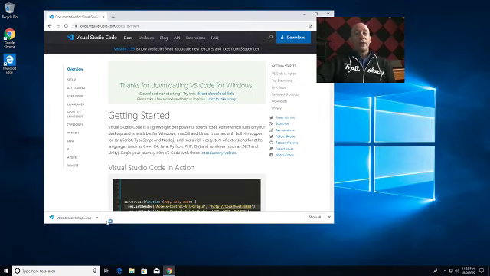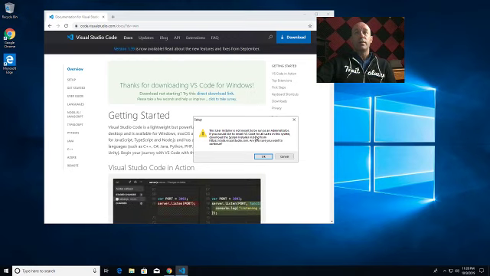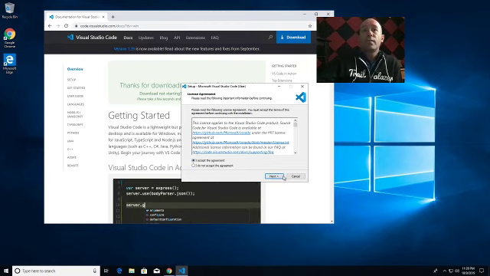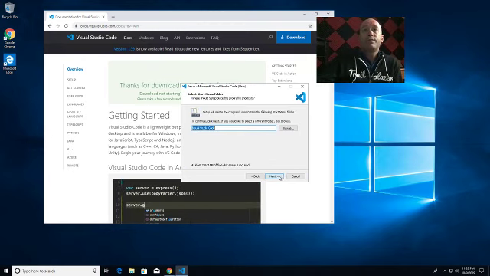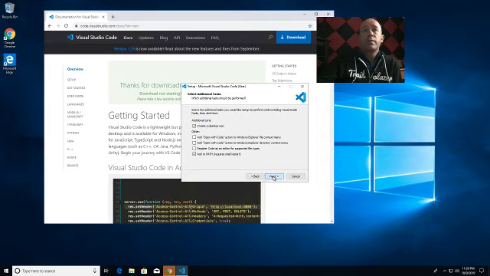So we'll run the install here. It's not meant to be run as an administrator. I accept, and I'll just use all the defaults. I'll add an icon to the desktop though.